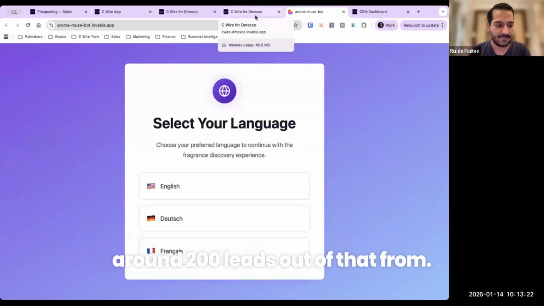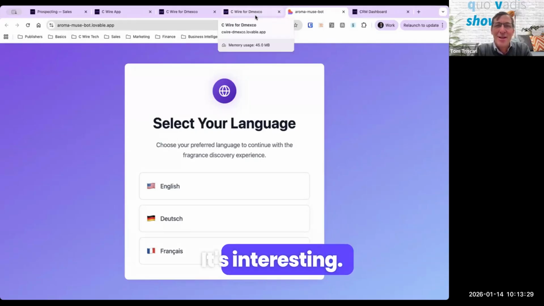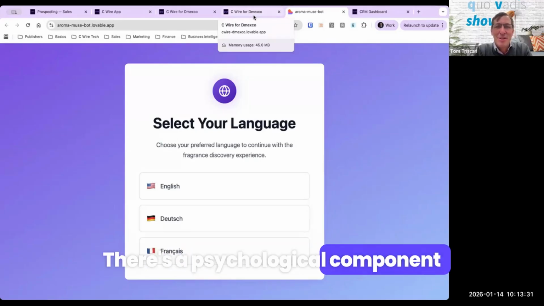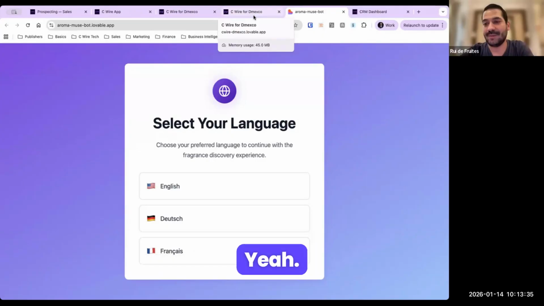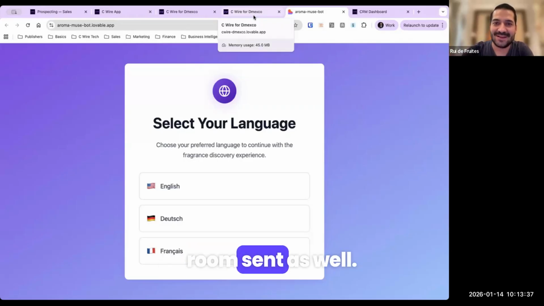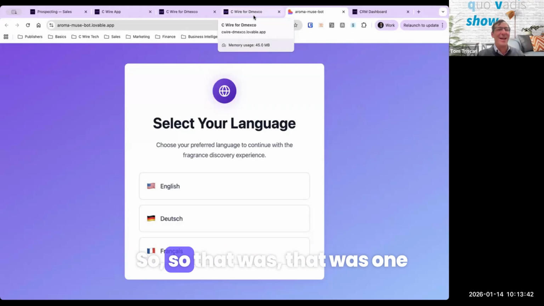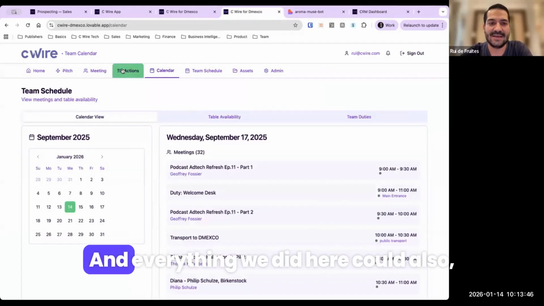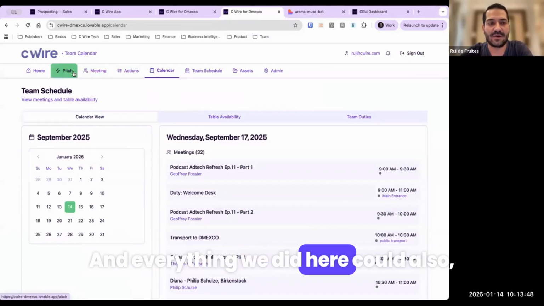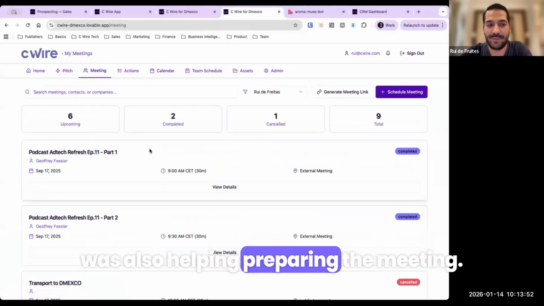We've done around 200 leads out of that. Because it looks gimmicky at first, but it's super fun. There's a psychological component to the survey questions, but at the end, the result is 200 leads. And then you get a little room scent as well. And they actually get it, right? They actually got it. That's hilarious. So that was one animation that we had at the booth, and everything we did here was also helping on the pitch, and helping prepare the meetings.